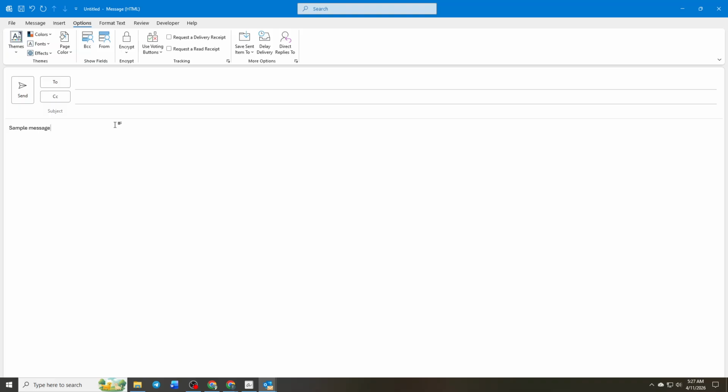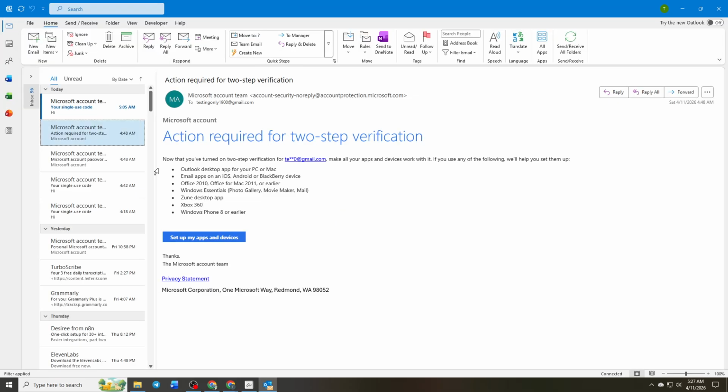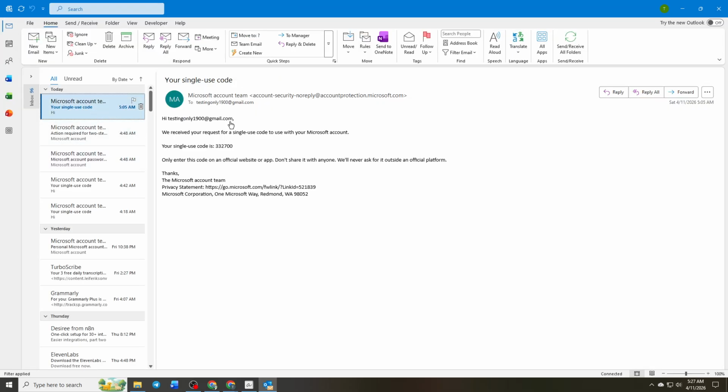This feature works best when all recipients are using Outlook or a compatible email client. If a recipient is using an unsupported email service, they may not see the voting buttons, but they can still respond through a regular reply. And that's it. You now know how to use voting options in Microsoft Outlook to collect quick and organized feedback.